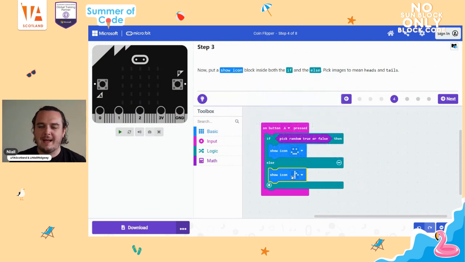It kind of looks like a music note, but I think it looks like an animal or a cat, like the back half of a cat with its tail sticking up and out. So that's what I'm going for here. So pick a random true or false. Then if it's true, show your smiley face. If it's false, show the tail. You can choose any images that you want.